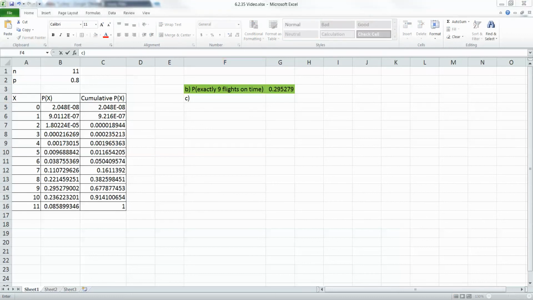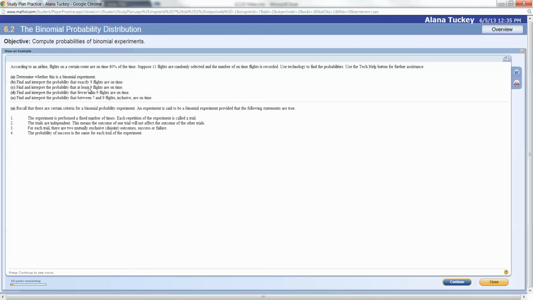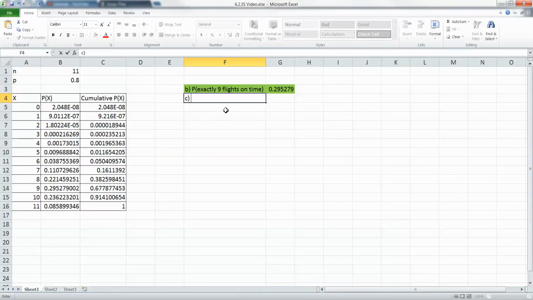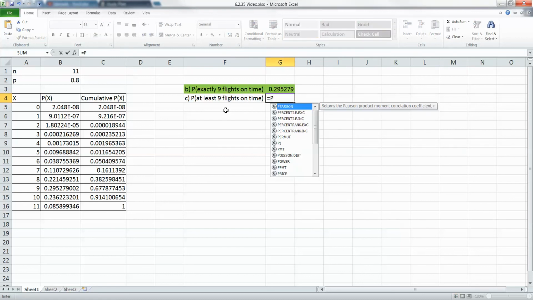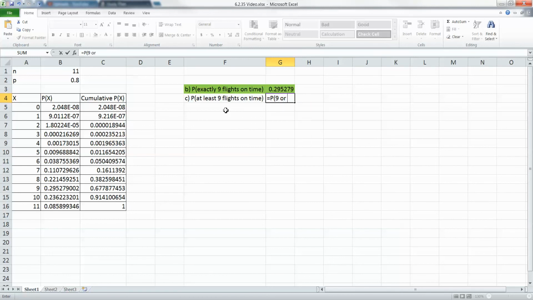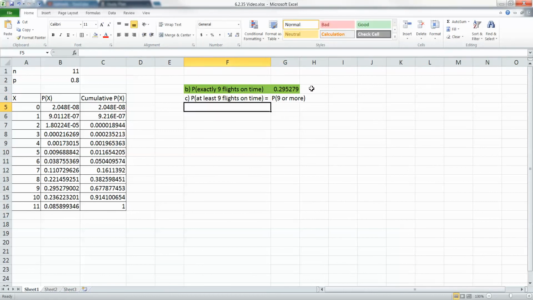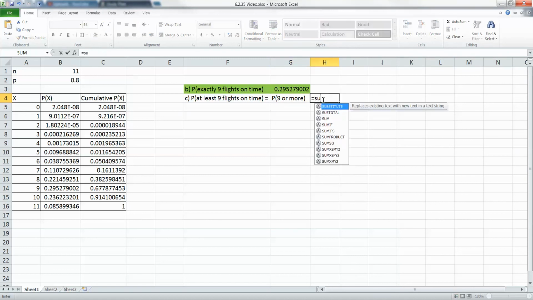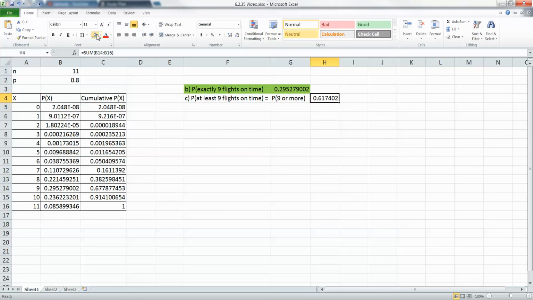All right, C. C is the probability that at least 9 flights are on time. So the probability of at least 9 flights on time is equal to the probability of 9 or more, right? Oops, it's not going to like an equal sign in the front of that. All right, so now how do we find the probability of 9 or more? Well, that's equal to the sum of 9 or more, these 3 boxes down here. Let me show you real quick with a highlighter. It's these 3 boxes, 9, 10, and 11. Those 3 probabilities added up.